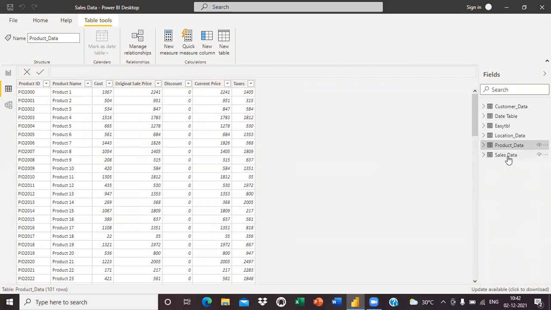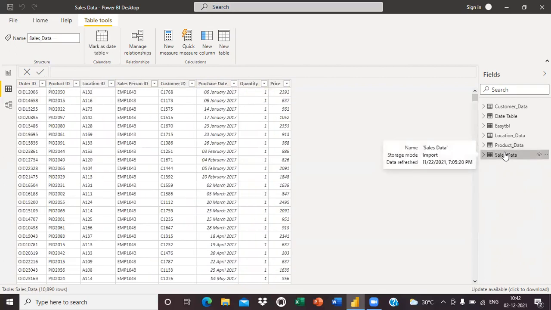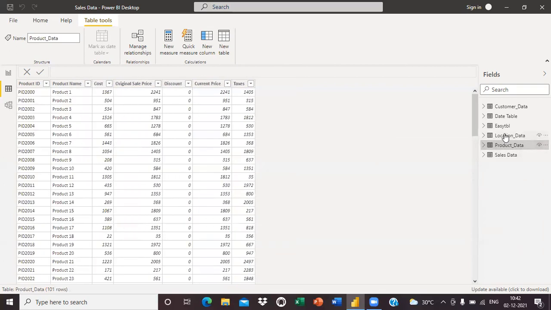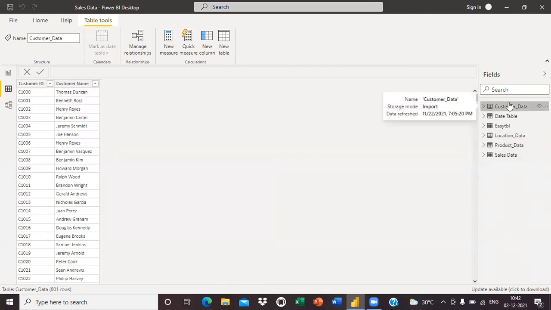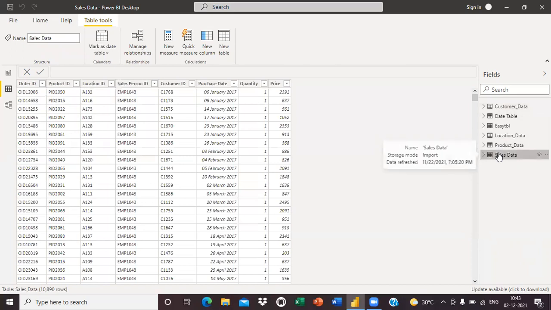So this sales data is a fact table, and this product data, location data, and customer data, these all are dimension tables. A dimension table will tell the detailed description about the fact that is stored in the fact table. So sales data is a fact table.